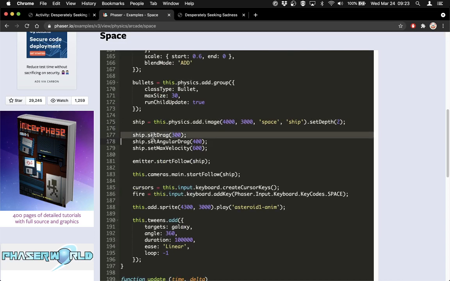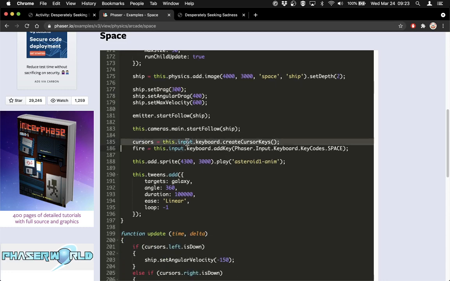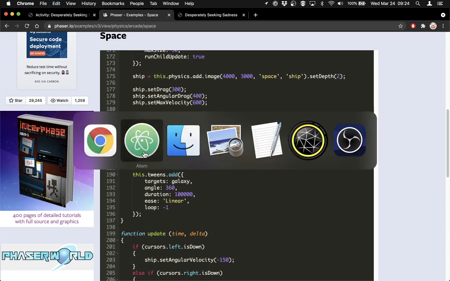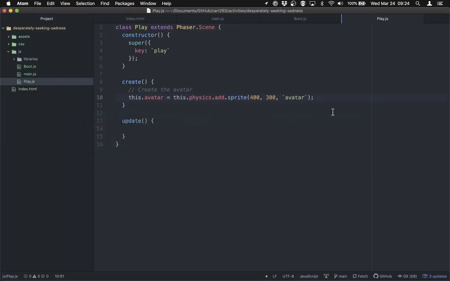You can see actually, just by way of example, here's the reason that it slows down over time is that it's got a drag. But here, and this is just something to remember, and we looked at this in the lessons, here is the line where they get access to the user's arrow keys. So let's copy that line and use that in our create, because we want to be able to access the user's keys.